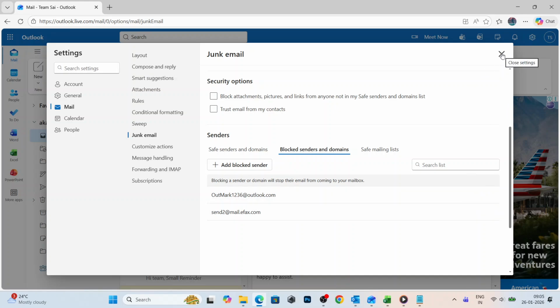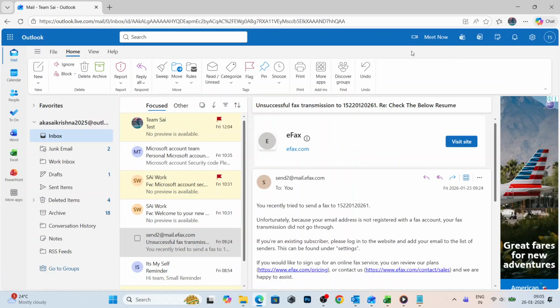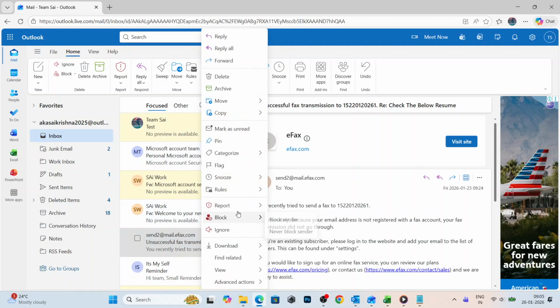Finally, train Outlook's filters by reporting unwanted messages. Right-click any email in your inbox. Choose Report, and then select Report Junk or Report Phishing. Use Report Junk for unwanted newsletters or promotions you never signed up for. Use Report Phishing for messages that try to trick you into sharing personal information or clicking suspicious links.